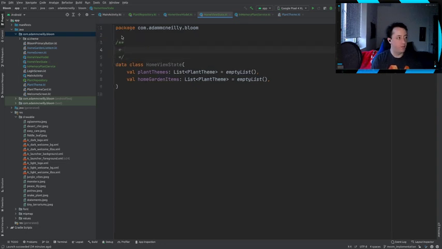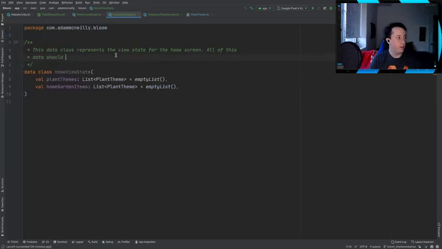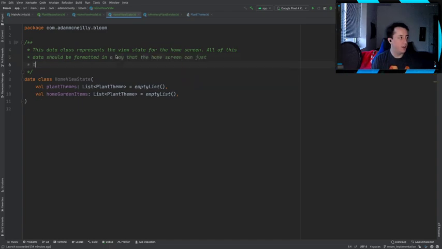So let's document this for anyone who finds it on GitHub. Say this data class represents the view state for the home screen. All of this data is formatted in a way that the home screen can just take the information and display it. So this should already be everything we need for a plant theme. What we put in here is stuff that the home screen just takes and is able to display, right?